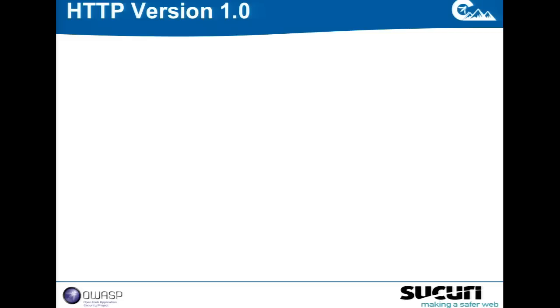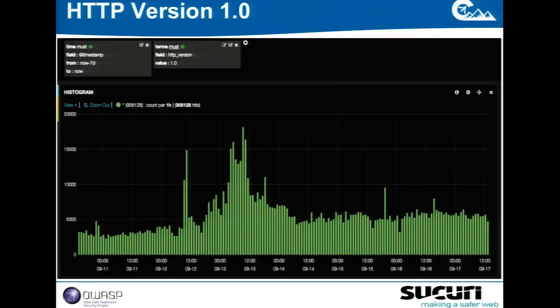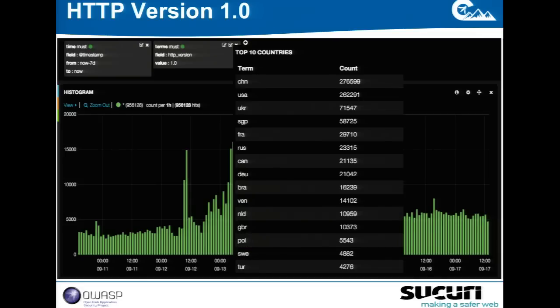HTTP version 1, as I told you, regular browsers don't use HTTP 1.0. We have some scripts and bots that use it, and in only a week we blocked almost 1 million requests using HTTP version 1.0. I think because of the Great Firewall of China, they could not update their web browsers, so poor China has some very old browsers. They are the top one here using HTTP 1.0, then Ukraine, Singapore, that kind of traffic.